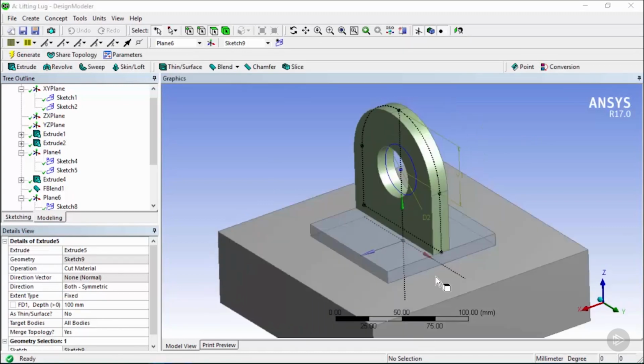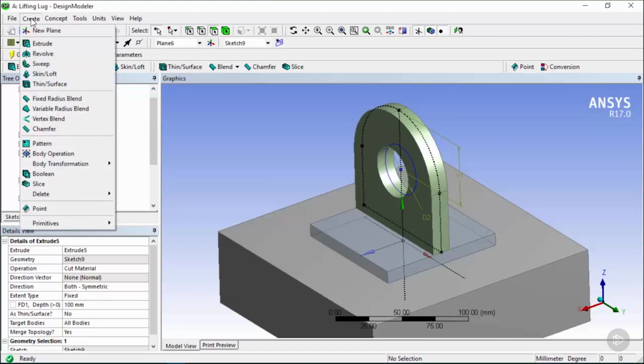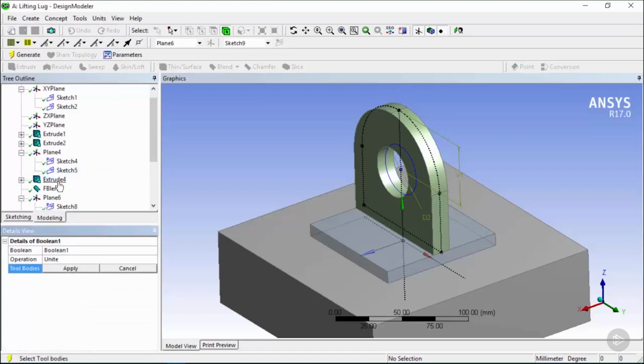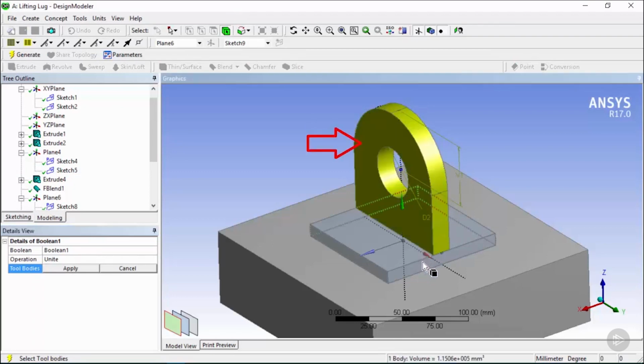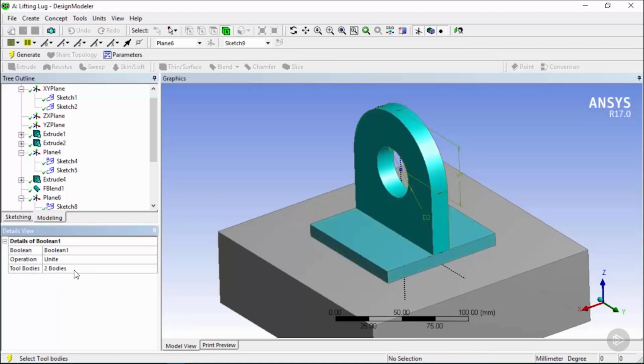Now the next step is we want to join these two materials together. So what we're going to do is click on the Create menu, click on Boolean, and then using the body selector, we're going to select this body, and holding the Control key, select the base plate, and then click on Apply. And by default, the operation is Unite. So this will unite both bodies together, and then click on Generate.